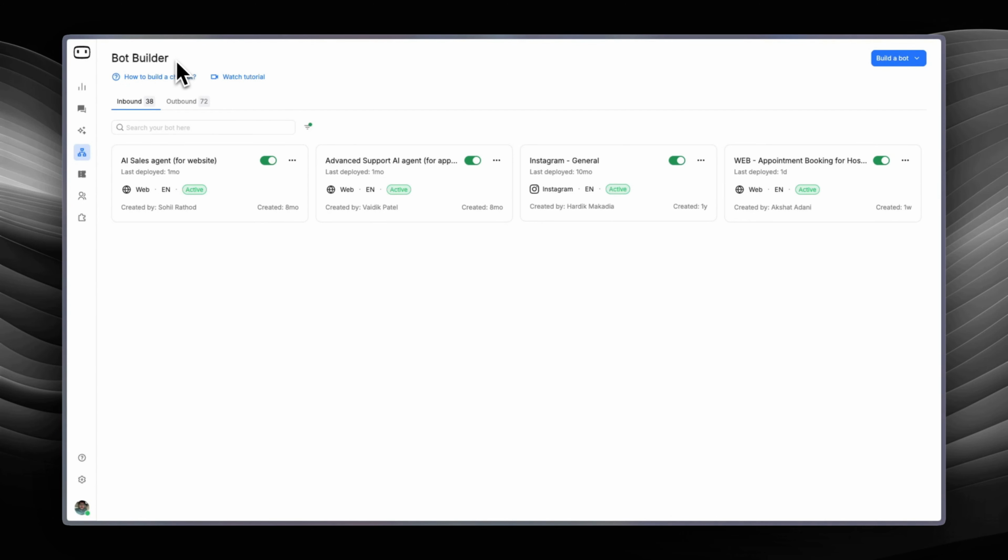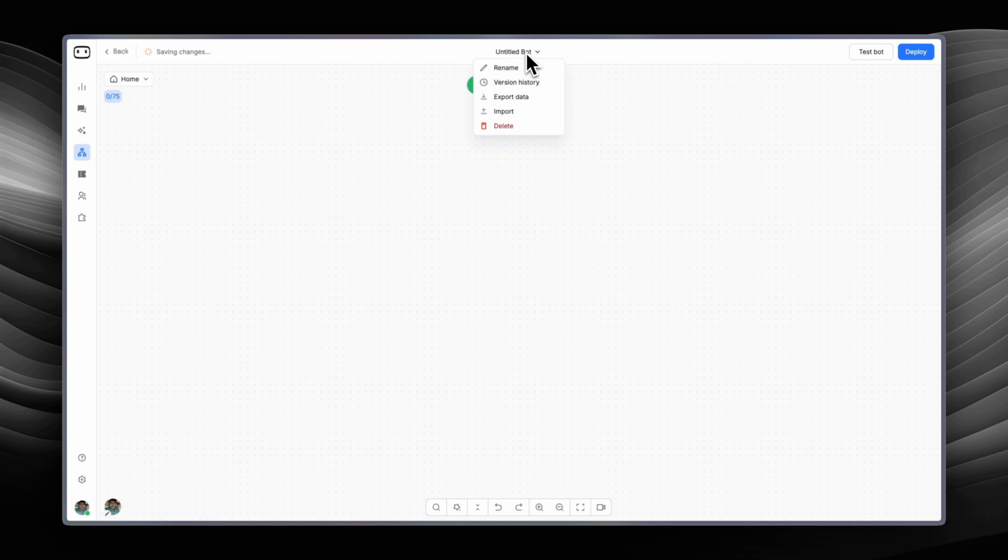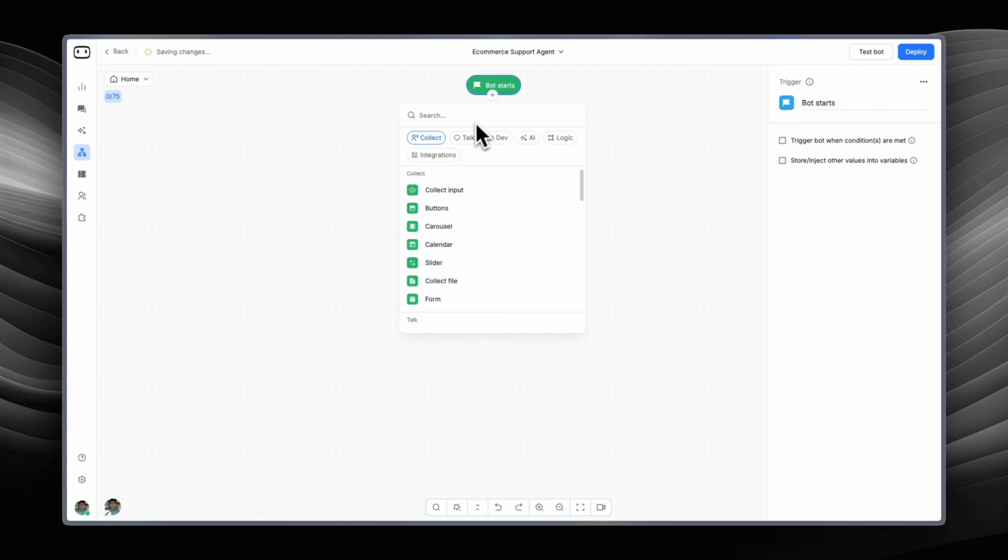AI agents help you automate conversations, handling repetitive user queries, and providing intelligent assistance at scale, just like ChatGPT. Start by opening the Bot Builder canvas. This is where all your conversation logic is created visually. From the canvas, add an AI agent block to enable intelligent, context-aware conversations.